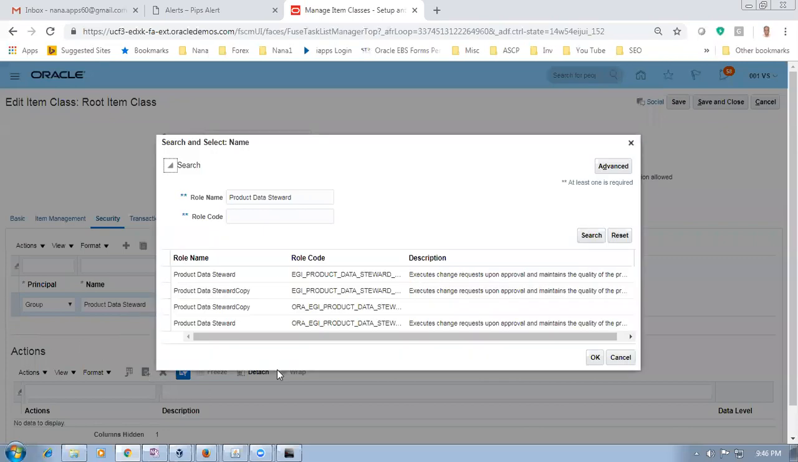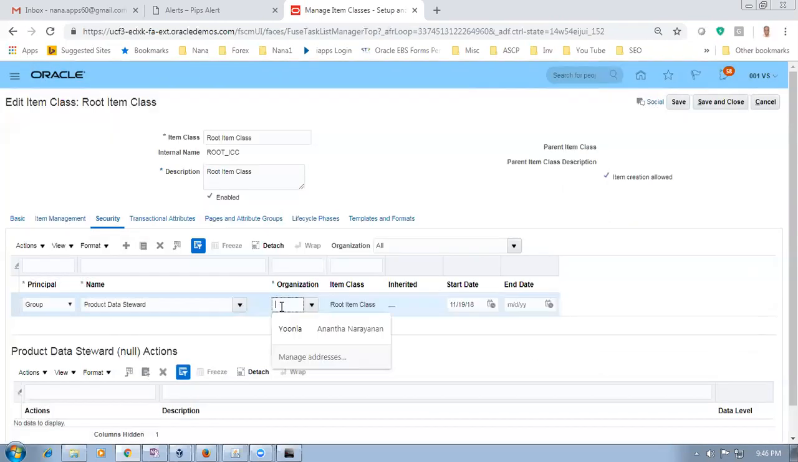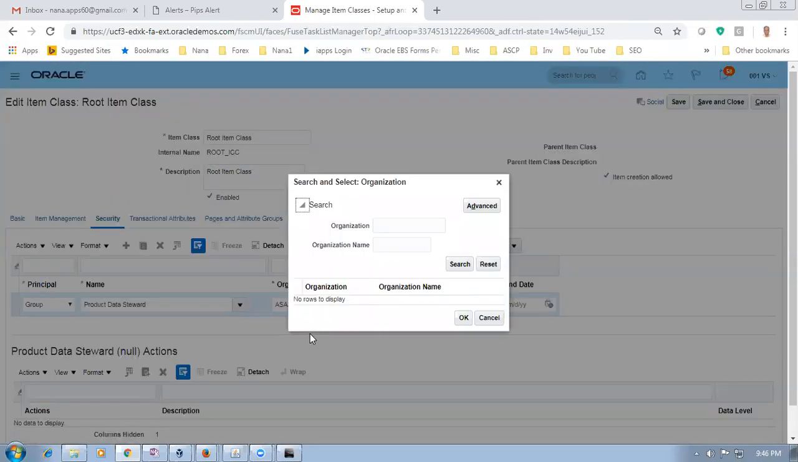Fine, go there. So there are two things that are available again on this one. One is the product data steward copy and then steward one product data or ORA. So choose the ORA one of the product data steward. Click on OK now. And then put your organization, OK now. Fine, organization is what is this? A-S-A-H-A. And then I will now give a tab. And then I should not. What is this? A-S. Rather, A-S. And then click on search now.